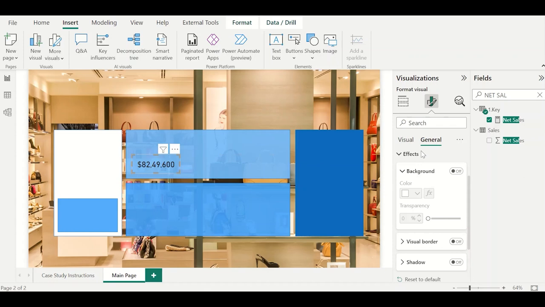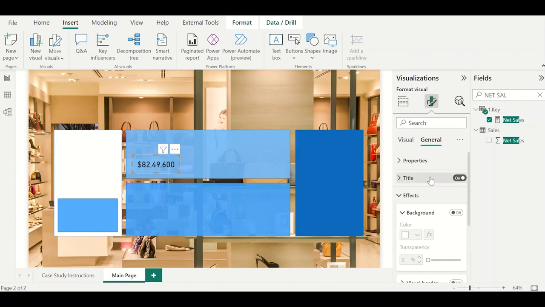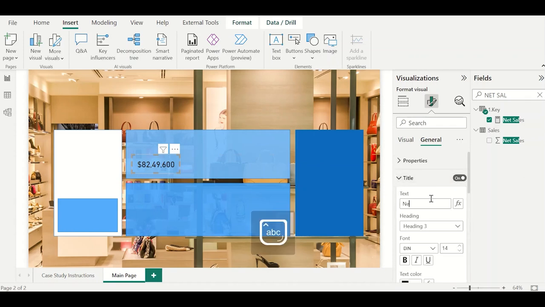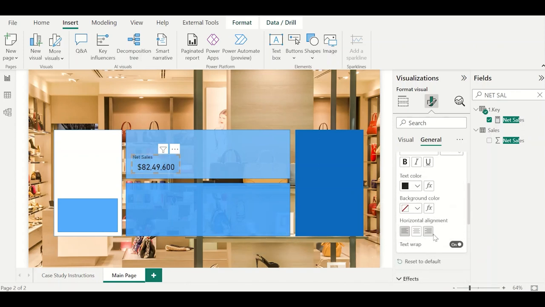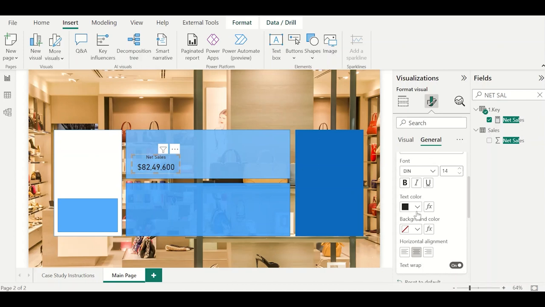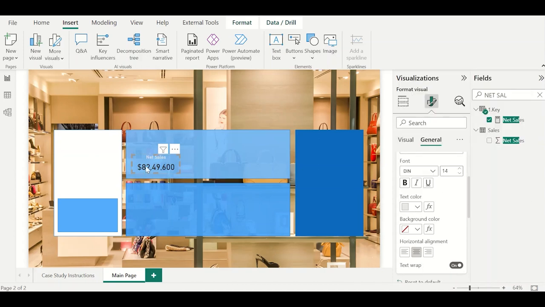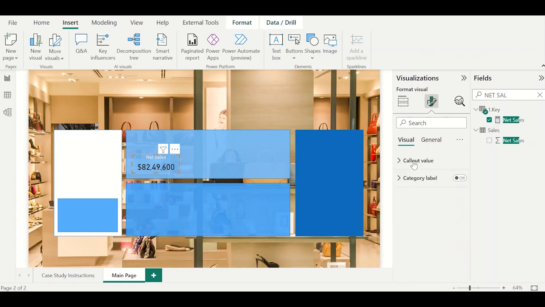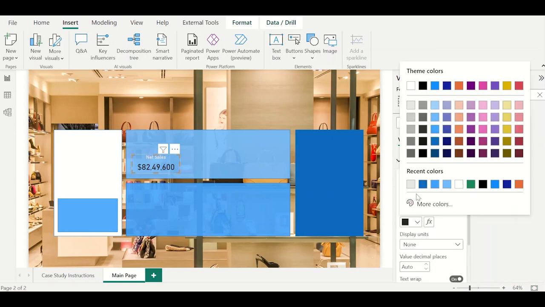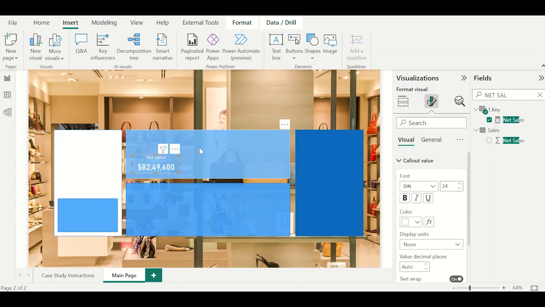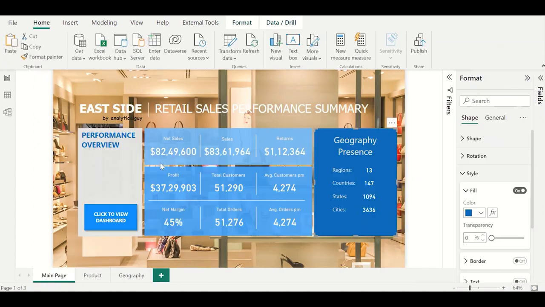Now if we go towards general, go to title, and this is my net sales, and then the horizontal alignment should be in the center, right? And the color of this title should be gray, and the color of the value, callout value, should be white. So somehow it should look like the way I have already created.